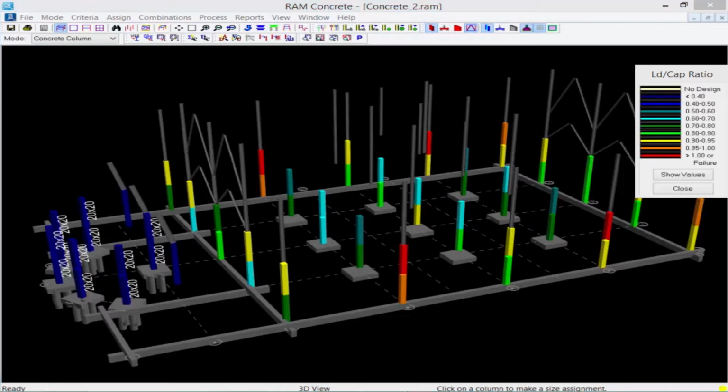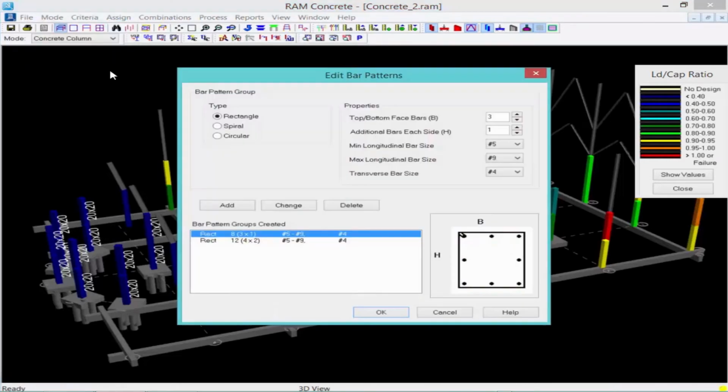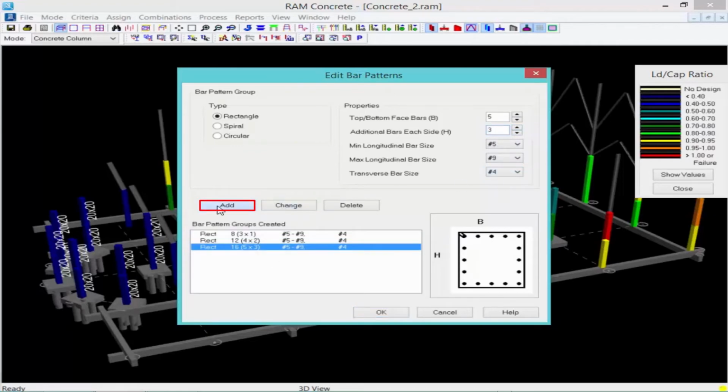Now, before we go any further, we're also going to try to assign different bar patterns to some of these lateral columns along grid line 1 and grid line 5. To create an additional bar pattern, we're going to go to our Assign menu and select Edit Bar Patterns, and we're going to create a new bar pattern. This time, we're going to go with 5 bars along each side, and we'll click on the Add button.